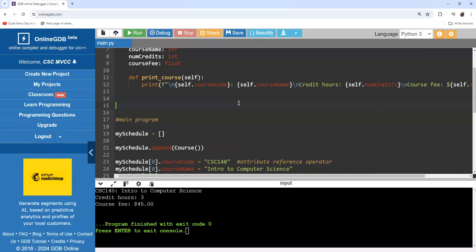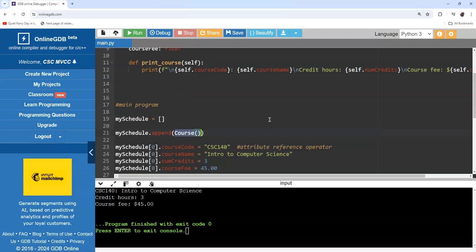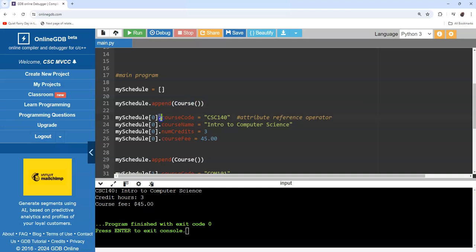Okay, so I've created a list, an empty list called My Schedule, and I'm going to append the first course. This here is going to call upon that course class and create an object. This is like the car rolling off the assembly line that I mentioned in the last video. It'll be empty, but then I can come along and use the dot operator. I've also looked that up in your textbook, and they use the term attribute reference operator. I think I'll just say dot operator because it's easier.